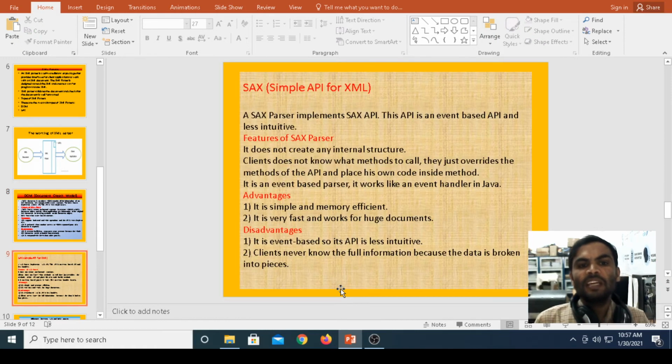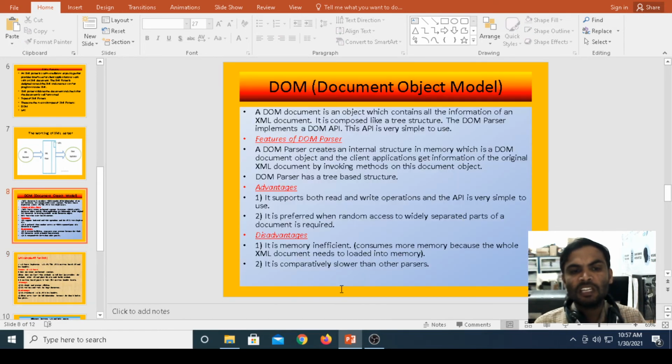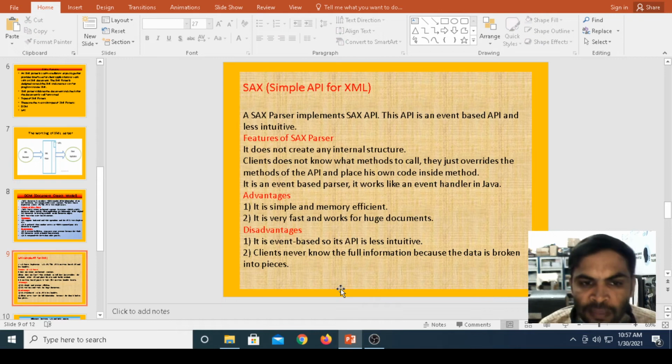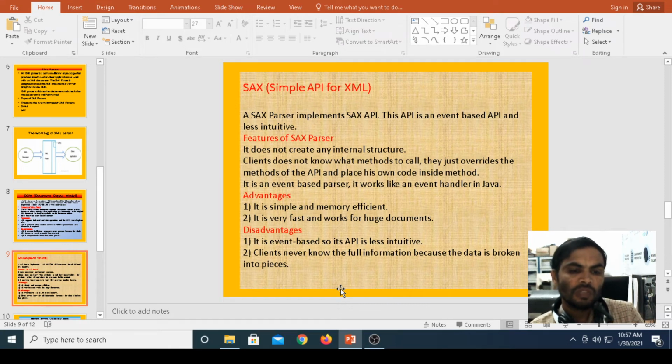Next, we are going to the SAX parser. SAX means Simple API for XML. The SAX parser implements the SAX API, just as the DOM parser implements the DOM API. This API is event-based and less intensive. A feature of the SAX parser is that it does not create any internal structure, whereas the DOM parser creates an internal structure.